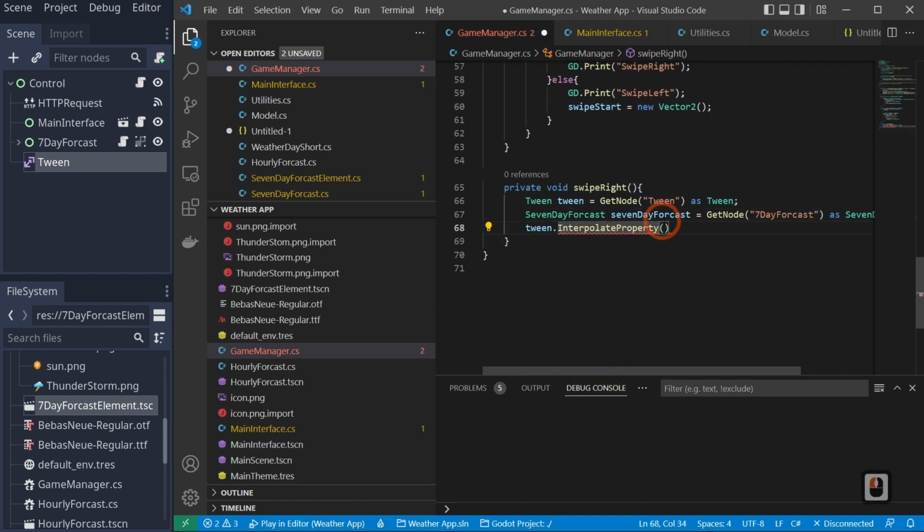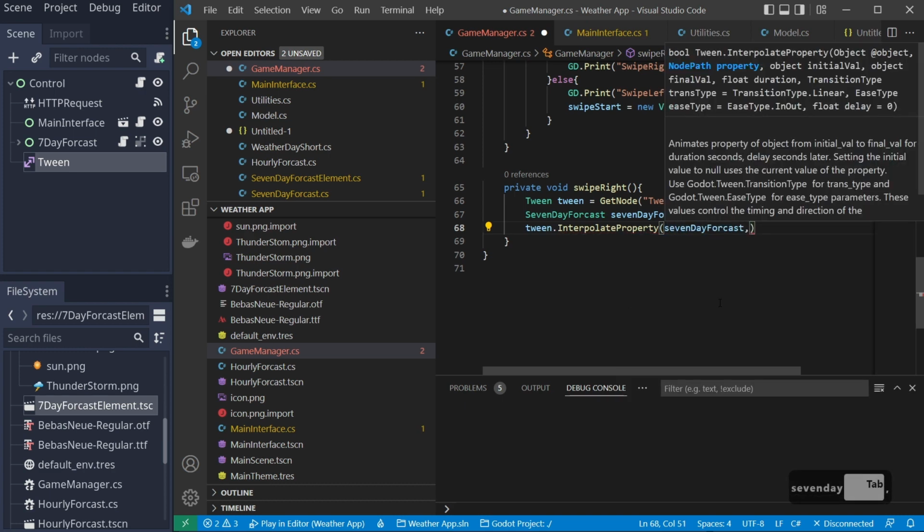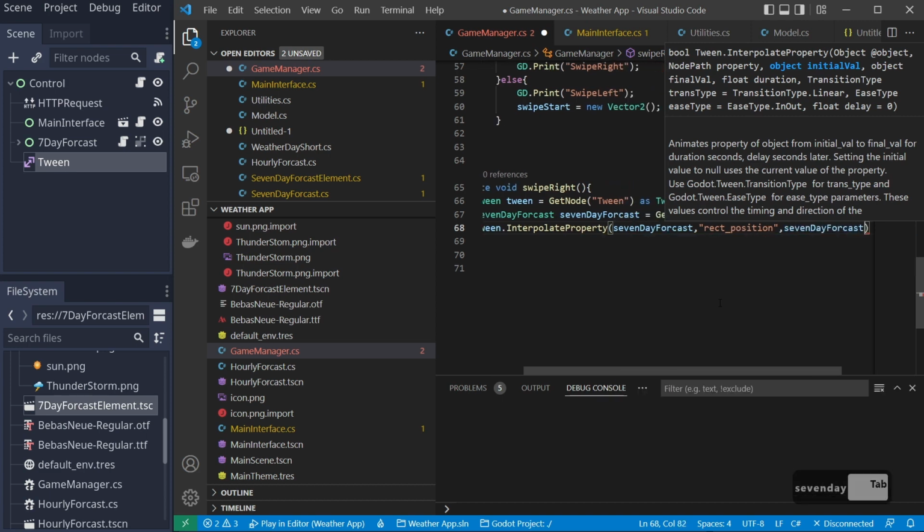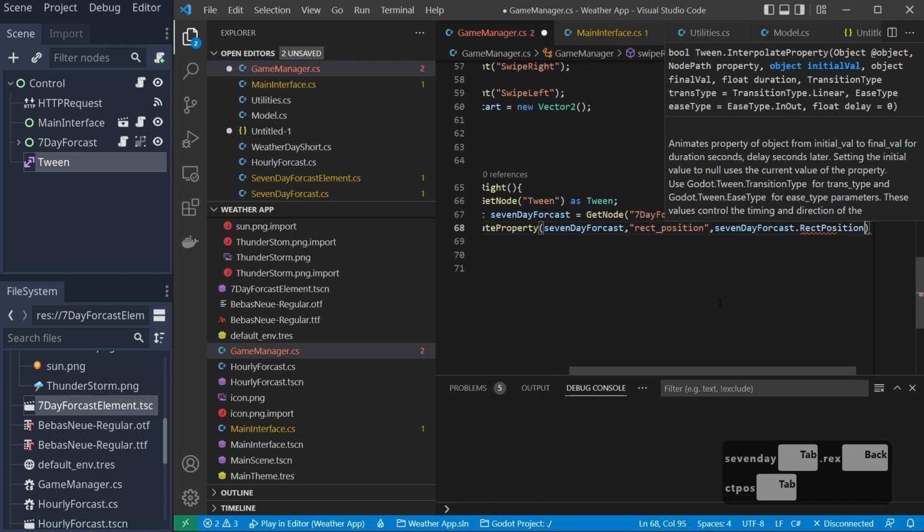So in our interpolate property right here, we'll say 7-day forecast, comma. When we interpolate properties, we first need to choose what object we're interpolating, which in this case is 7-day forecast, so we'll pass that in. Then we need a property. So we're going to do rect transform, or rect position, I should say, rect underscore position, comma, and then we have to choose our starting point, our initial value, which in this case is just its current position. So 7-day forecast dot rect position.